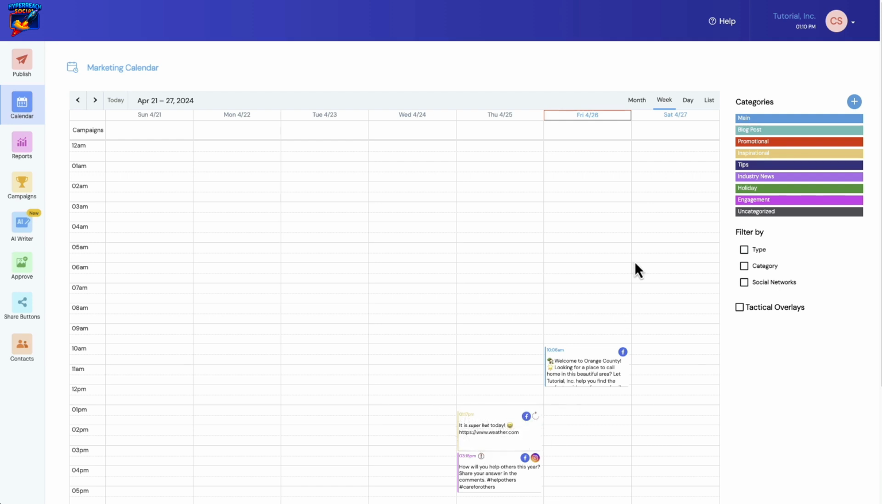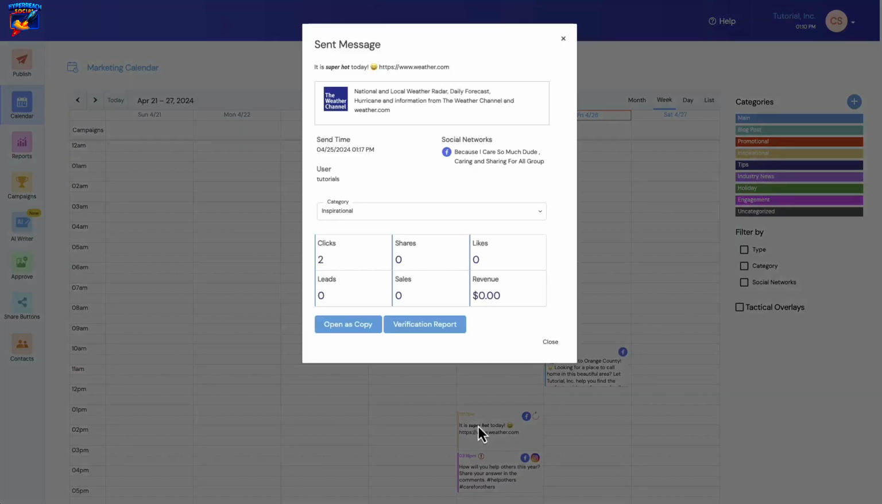While you're in here, there's other things you could do, like filter the view based on these different areas, and you can also apply tactical overlays, which we'll cover in a different video. But what these will do is actually show you at a glance which of your sent posts performed the best.